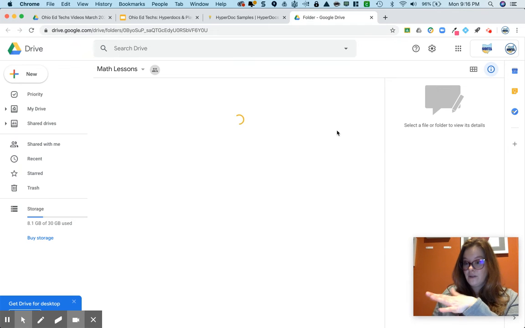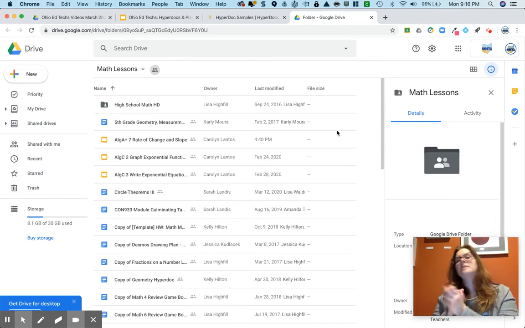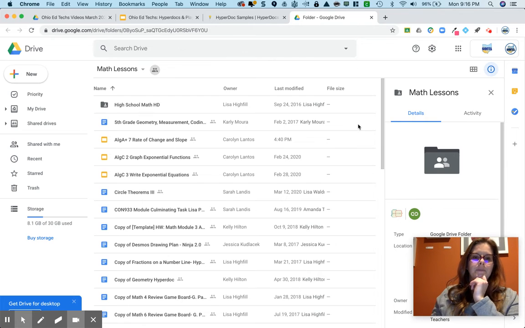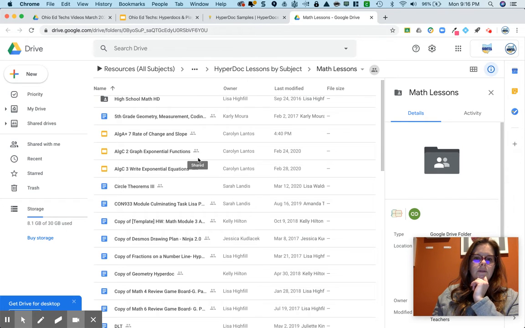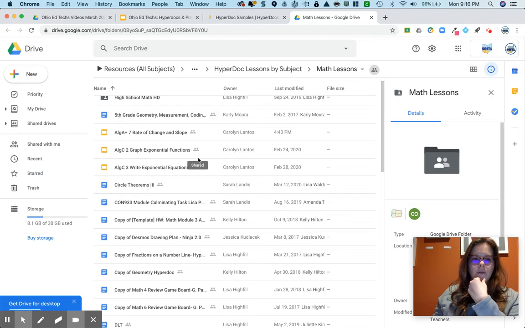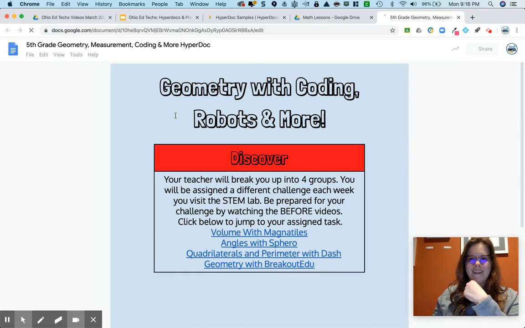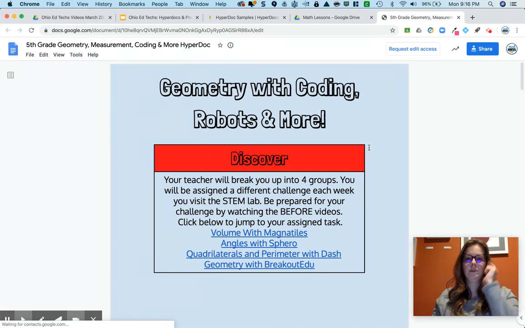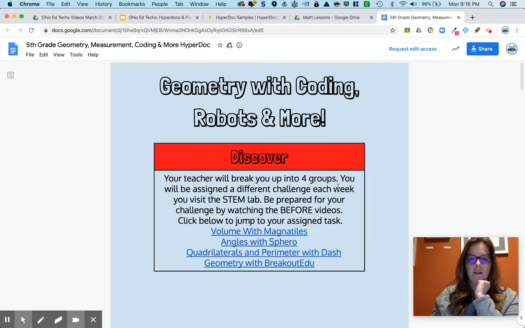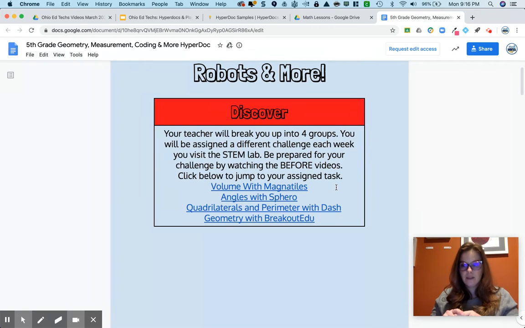Now you see all these in here. Remember, you can make copies of these and utilize them and reshape them, reform them into what you need. Let's look at this one. I don't want to get into too high level math right here, right now, right? Okay, geometry with coding, robots, and more. All right, so this is interesting. So the teacher's breaking them into 4 groups. They each have a different challenge. So they have to come in and jump to their task.